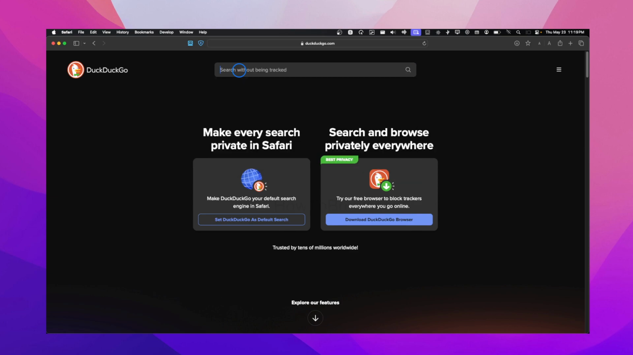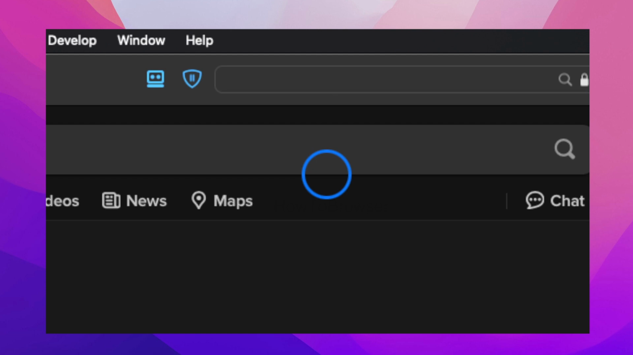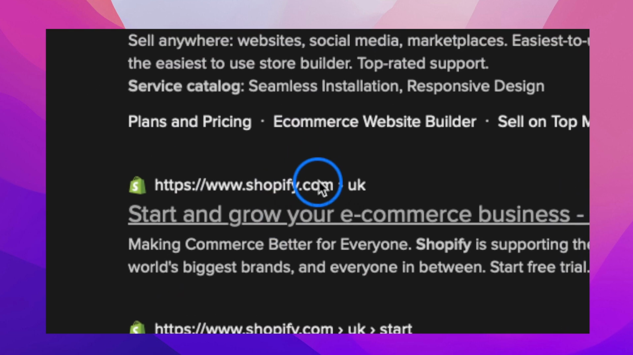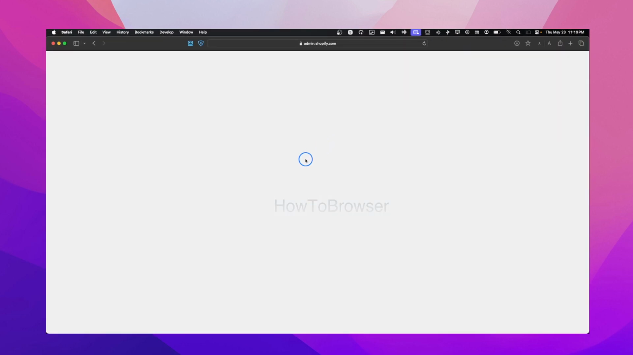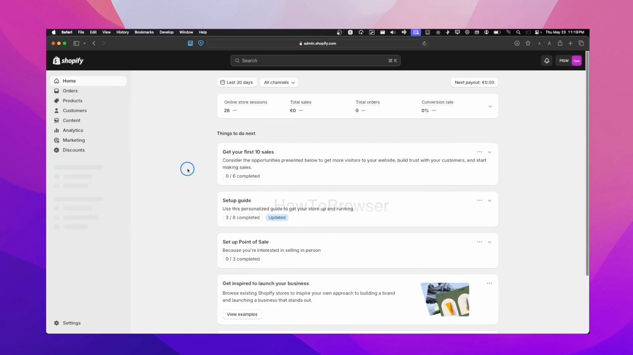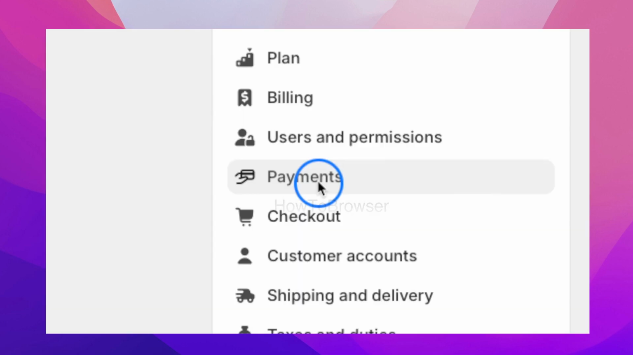Anyway, so let's search Shopify here in the search bar. Now I'm using Go, you can use Google, whatever you want. And now here I'm going to click on Shopify and log in. It logs in for me automatically because I logged in before. And now we're going to go to settings here, and then in settings, we have payments.